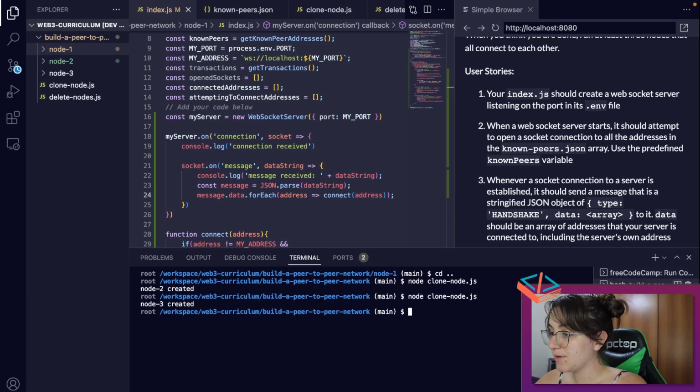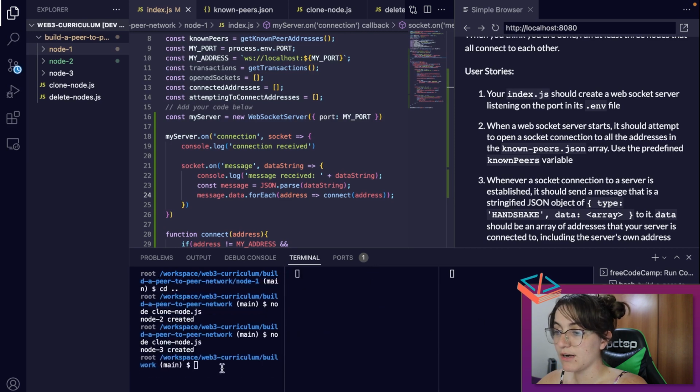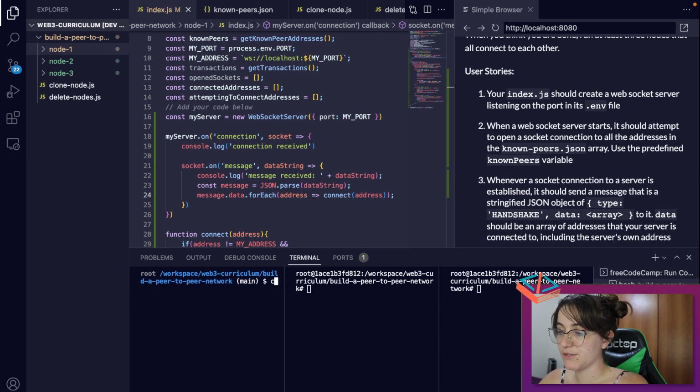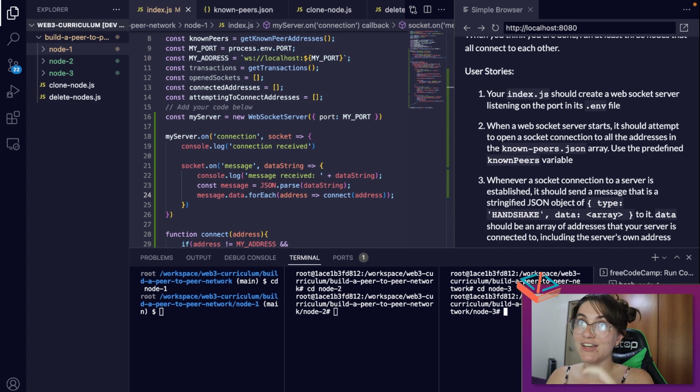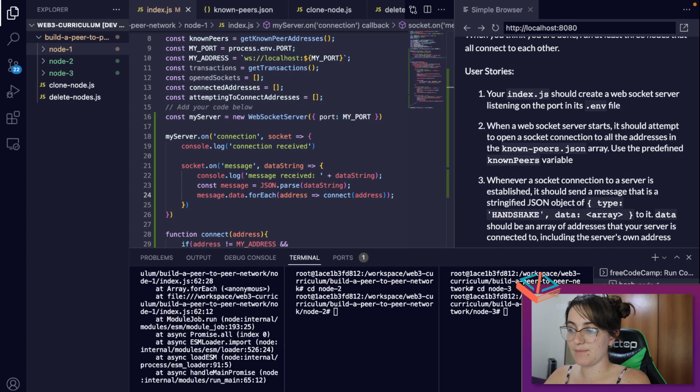Now I'm going to open up 3 terminals, and I'm going to enter each of them. In the first one I'm going to do cd node1, in the second one cd node2, and in the third one cd node3. This is the best way to try it out, because now we're actually checking if we have this connection. So in the first node, I'm going to do node index.js, and let's see the message we are receiving.